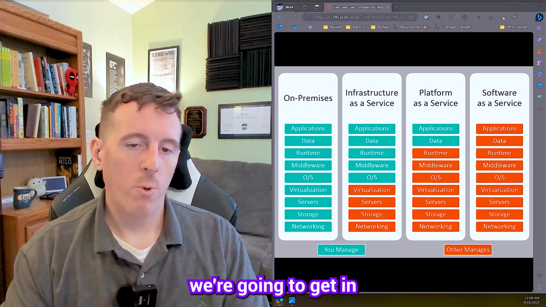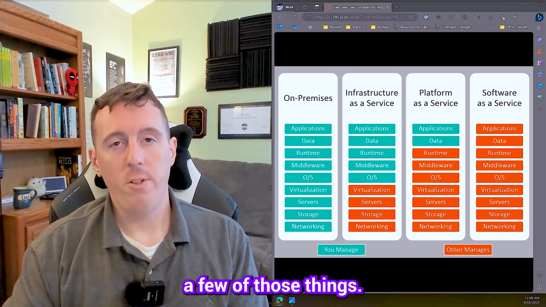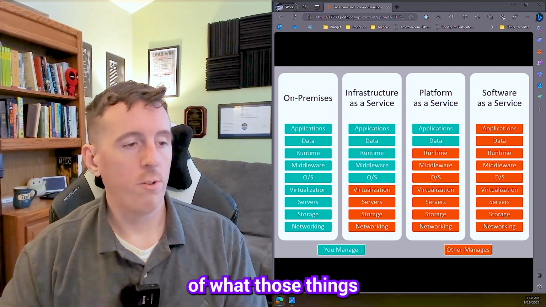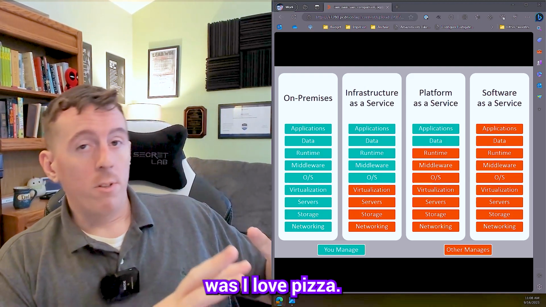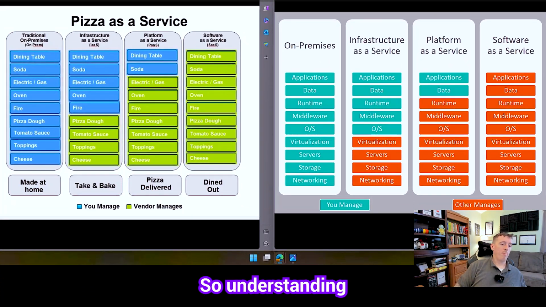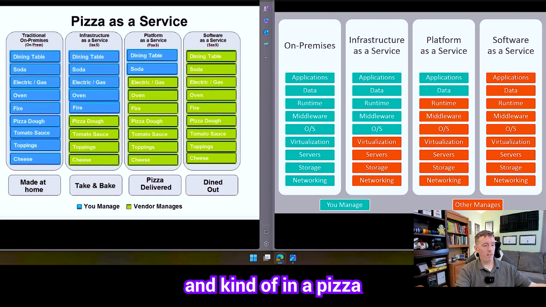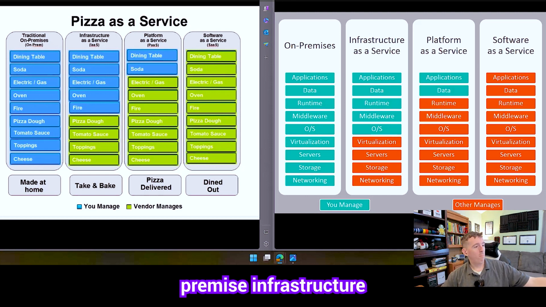So, we're going to get in and configure a few of those things, to give you an example of what they look like. But the thing that really made it make sense for me was that I love pizza. Understanding the different tiers in a pizza context made sense for me. If you have on-premise infrastructure, that's like making your pizza at home.